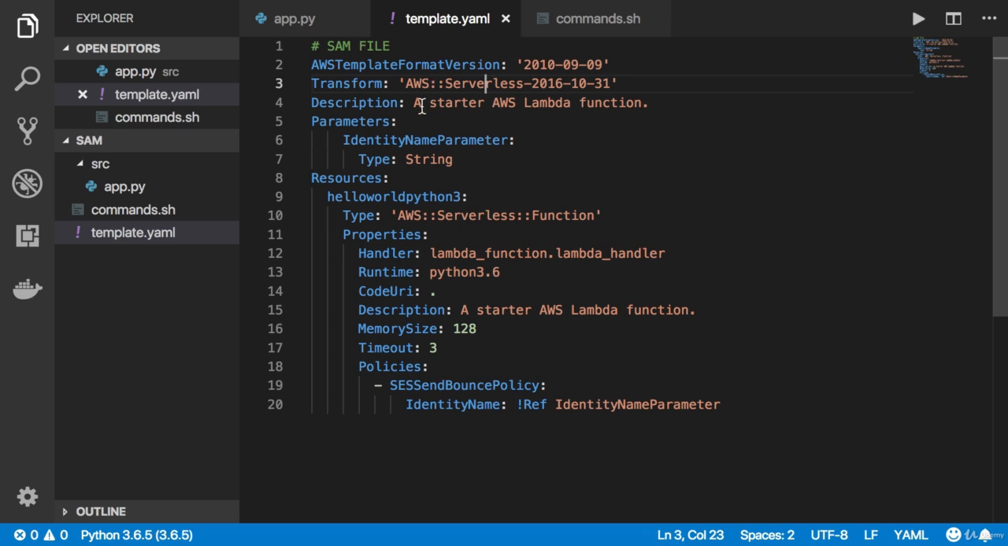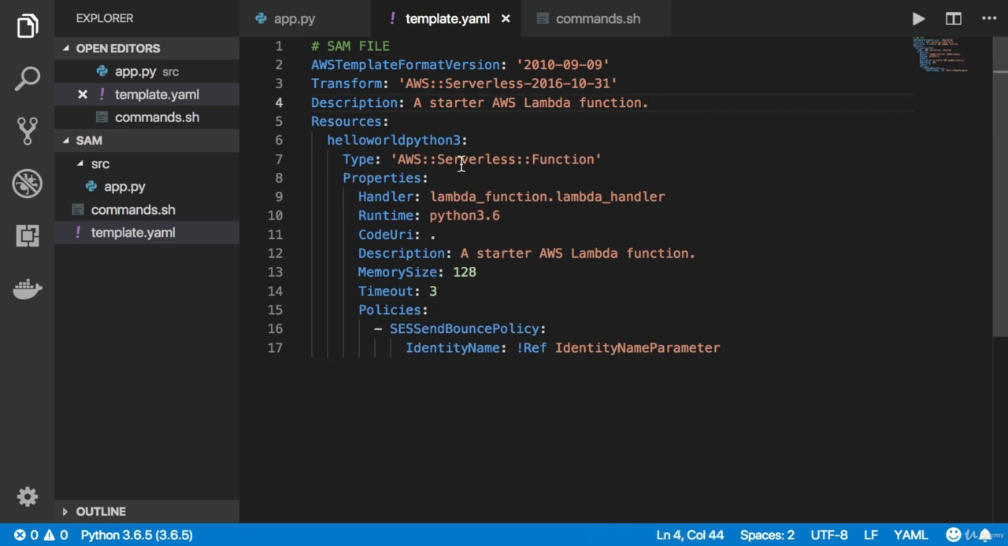Now we can have a description, and that's our starter AWS Lambda function. We could have some parameters, but I'm actually going to remove these parameters to make it very simple. And so we have a first resource, which is the hello world Python 3. The type of it is a serverless function, and this is a SAM specific type of resource. And we can look at properties. Properties is that our Lambda function is going to have a handler. Now the handler should be the file name dot the function name.